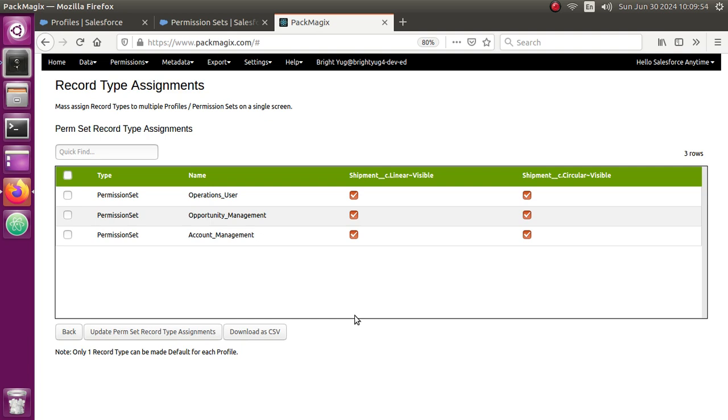I guess this is the first ever tool which was built to do the mass edit of record type assignments in this way. So definitely it will be very useful for you.